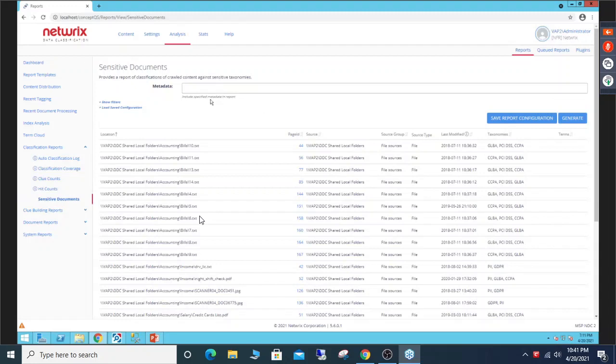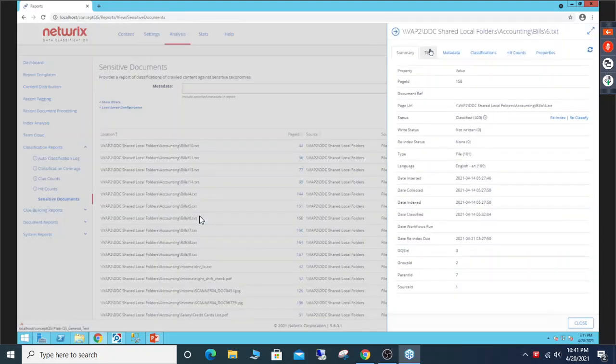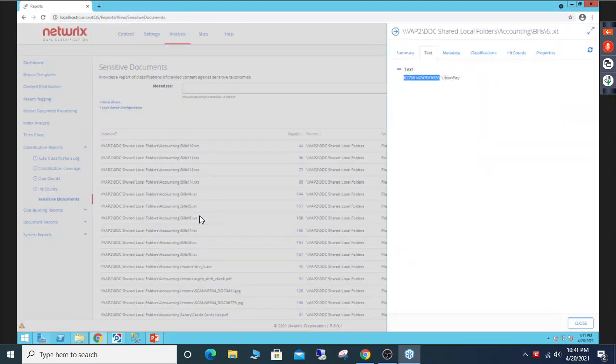Also, if we see the classification overview, we can go into the sensitive document reports, and this can be another way of digging through your actual results, seeing what specific document was classified, what taxonomy or what piece of sensitive information it had contained within the source, as well as letting you jump into here, see the originating extracted text that we actually classified and discovered.